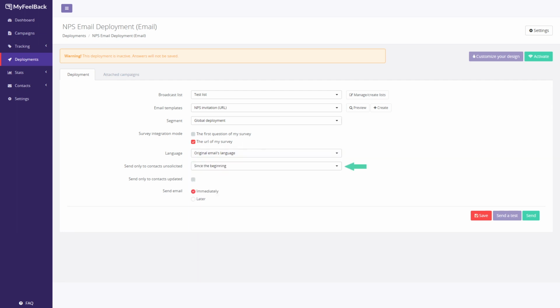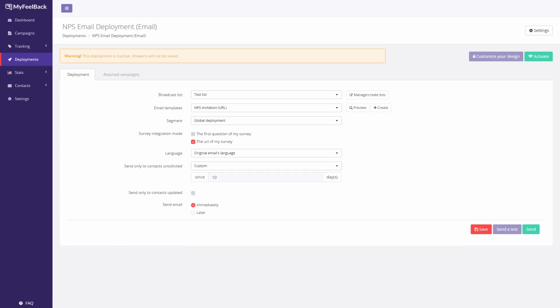You can manage the solicitation of your participants. From the drop-down list, select the type of solicitation you want. You can choose not to distribute your campaign to your contacts already solicited for a certain period of time. This means that if your contacts have already received a request to participate, they will not receive a new request during the period of time you define. This allows you to not collect duplicate answers, but above all to not disturb unnecessarily your contacts who have already received a request to participate in your survey.